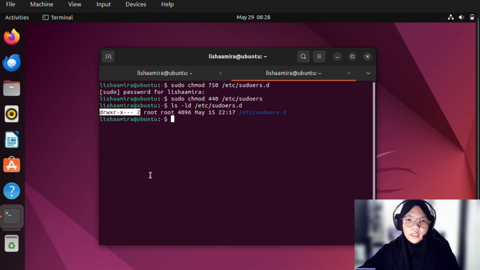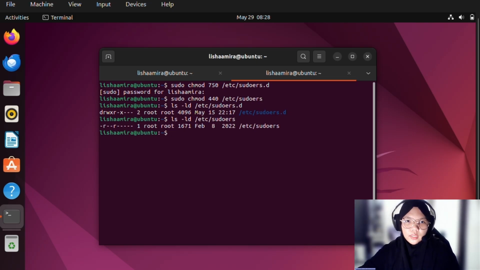And now you can see the permission has changed to drwx------, which is 700, which means only root can access. And for the sudoers file, it has been changed to permission -r--r-----, which is 440, which is only root can read. So the vulnerability has been fixed.